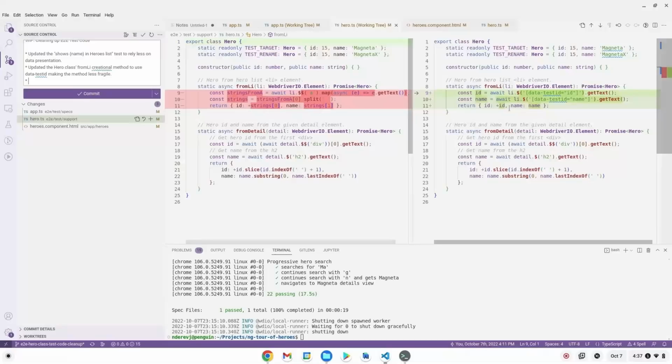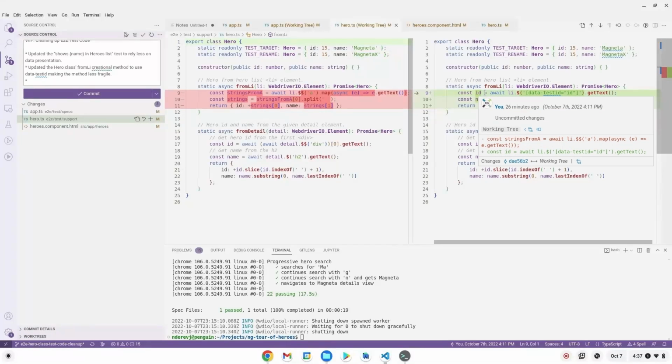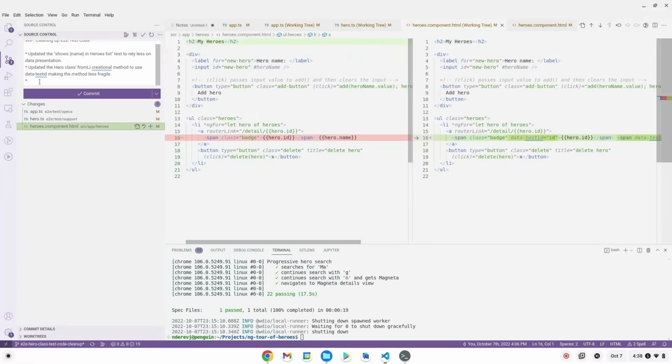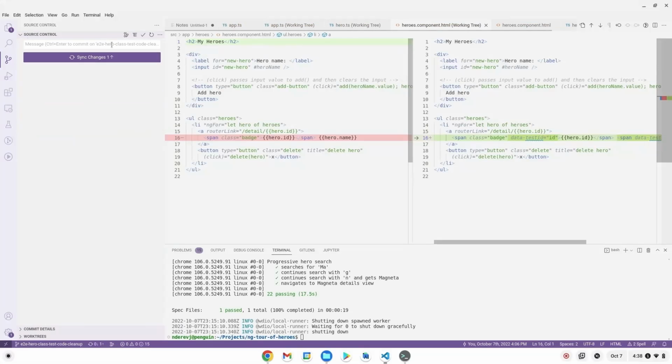Oh, and I don't think I talked about this, but this plus sign, it's just shorthand. What it's doing is it's converting the string, which is what ID get text returns, a string, so ID is a string, and it's converting it to a number, which is what the hero class expects. It expects an ID to be a number and the name to be a string. That's all that's doing. Okay. And then we updated the heroes component to use data test IDs. Something like that. Let's commit and sync those changes.